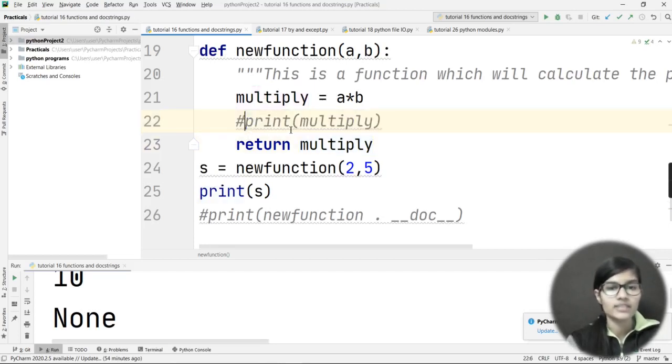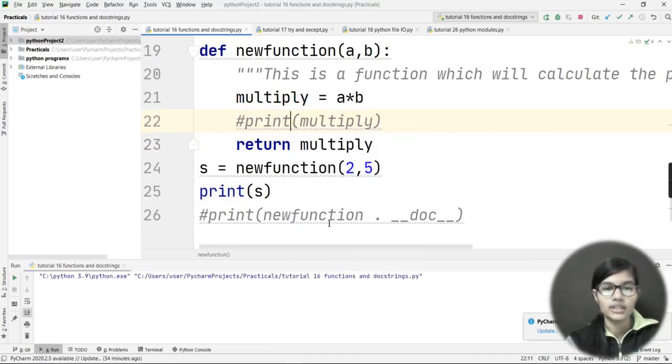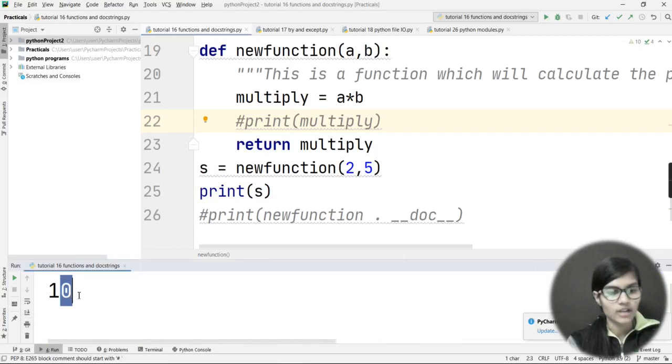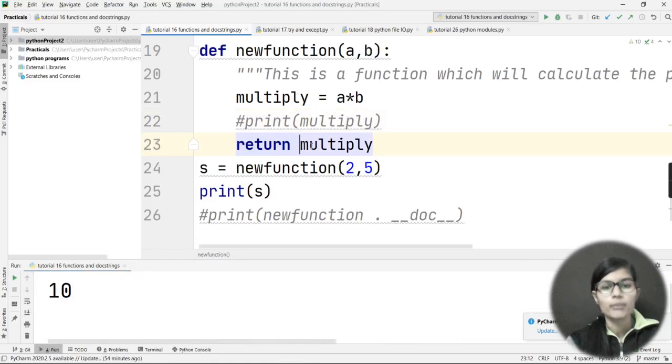And now let me comment this print statement once, and now let me run this program. See, what's the output which I'm getting? I'm simply getting the output that is 10. Why? Because I wrote here return multiply. So it is going to return me the value of multiply, which is 2 into 5, which is equal to 10. So simply this is also a way to return any value or any variable in our user defined functions. So I hope you got the point how we do all these things.